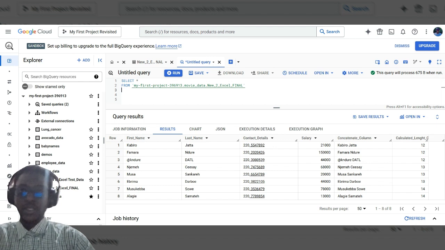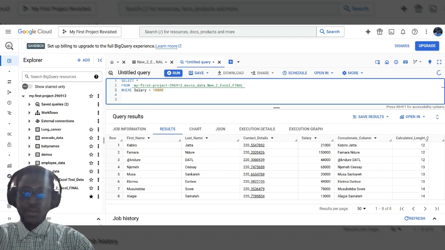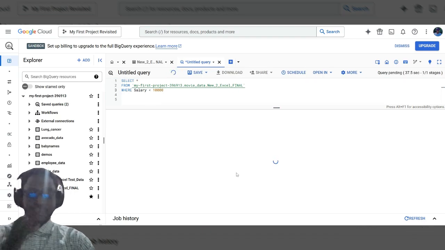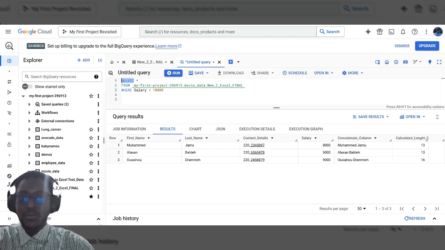You can say select all from the table, then the where clause, that is filter, where salary is now less than 10,000. When we run this query, so that's the results of all the salary that are less than 10,000. Remember, we can also use the select clause to perform a filter.